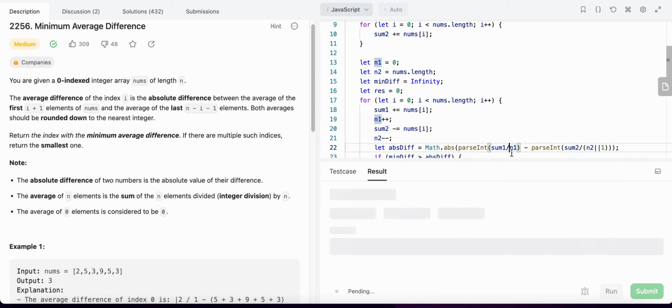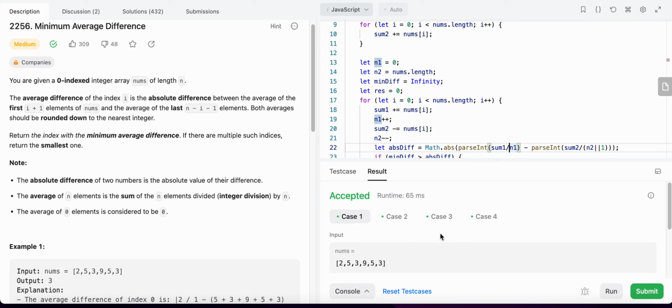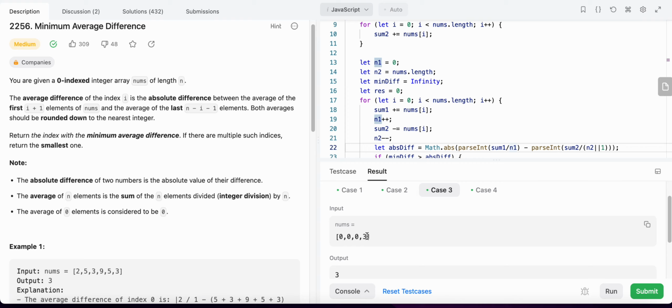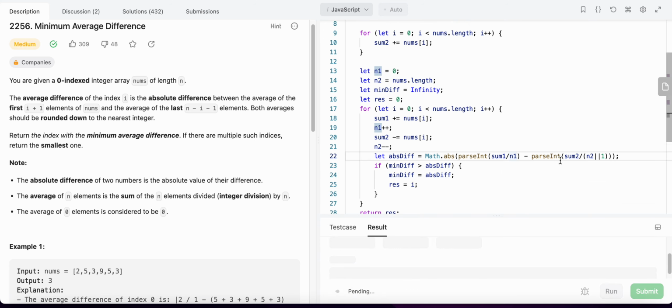Let's run our code and see. Great, all the test cases have passed. I have added 2 more test cases here just to see if we have only one, where all the values are 0 except the last one, and the test case where all the values are equal to 0. So let's submit the code.